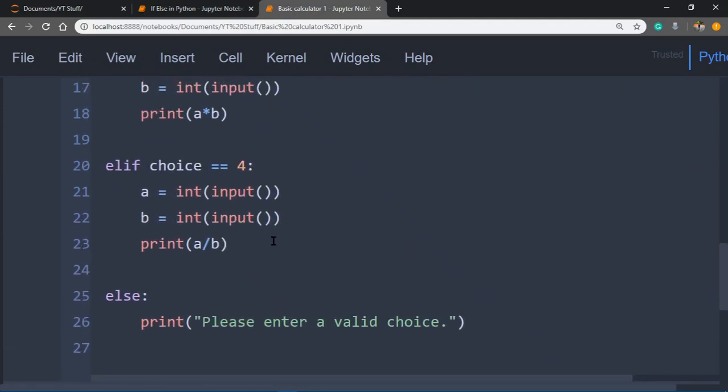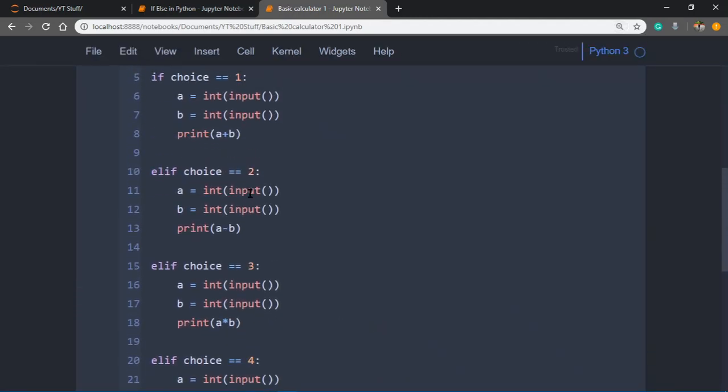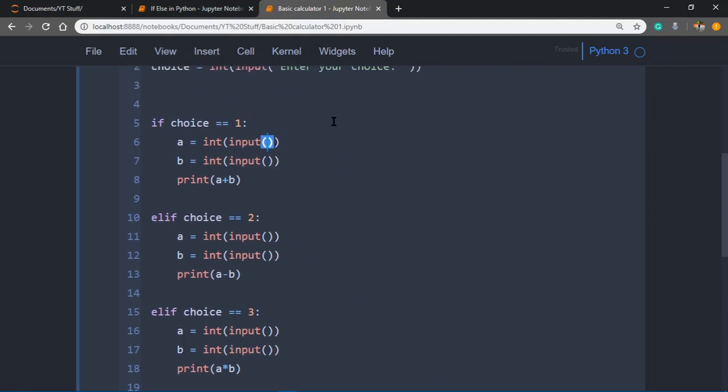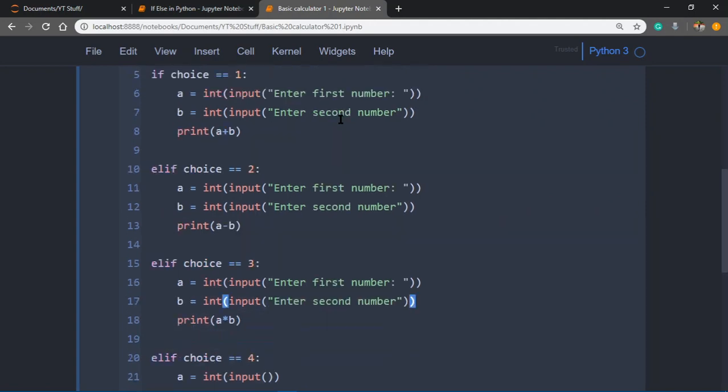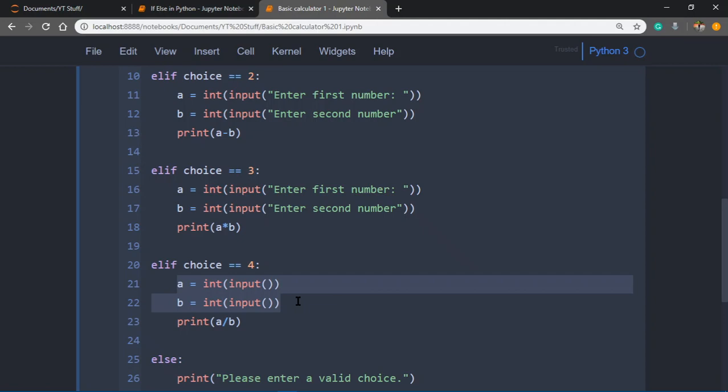But we can make it a bit better. So in order to do that, what we can do here is we can say enter first number, so the user would know what he has to enter. Enter second number, and then we can simply copy this. Easy stuff. Then again here. Okay, so now the user would know what he has to enter. Oops, I forgot the colon there.